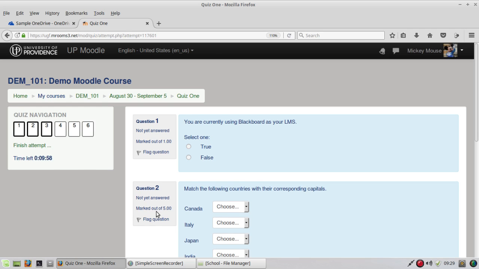When we go into it, we'll notice that we have the countdown timer up in the corner. We will see that 3 questions out of a total of 6 are displaying. This will actually show you your progress as you make it through.